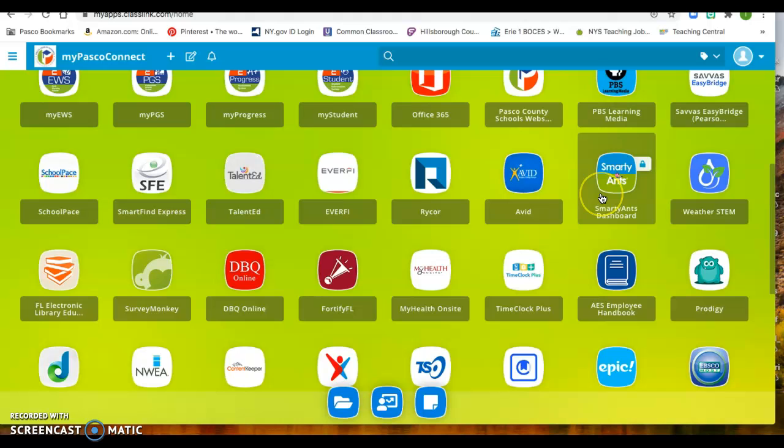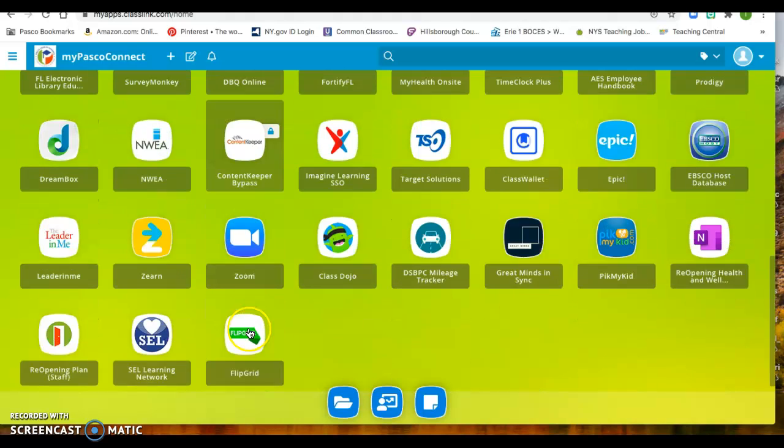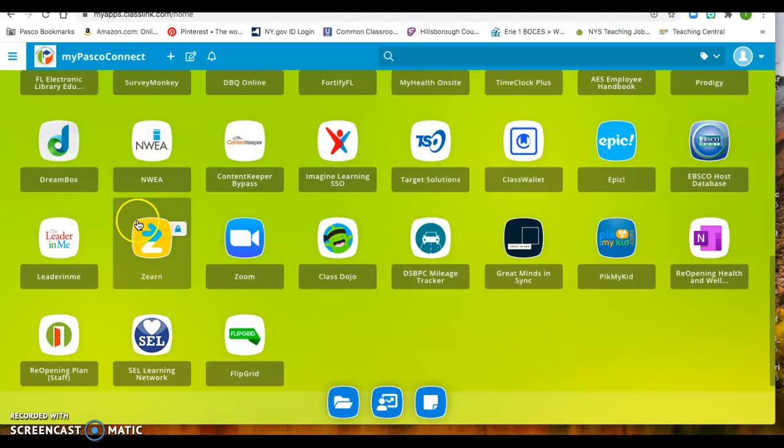So Smartdance is going to be something I'm going to be referring to. Zern is going to be something I'm going to be referring to. Those are going to be the main websites that I'll be utilizing after school or during school.